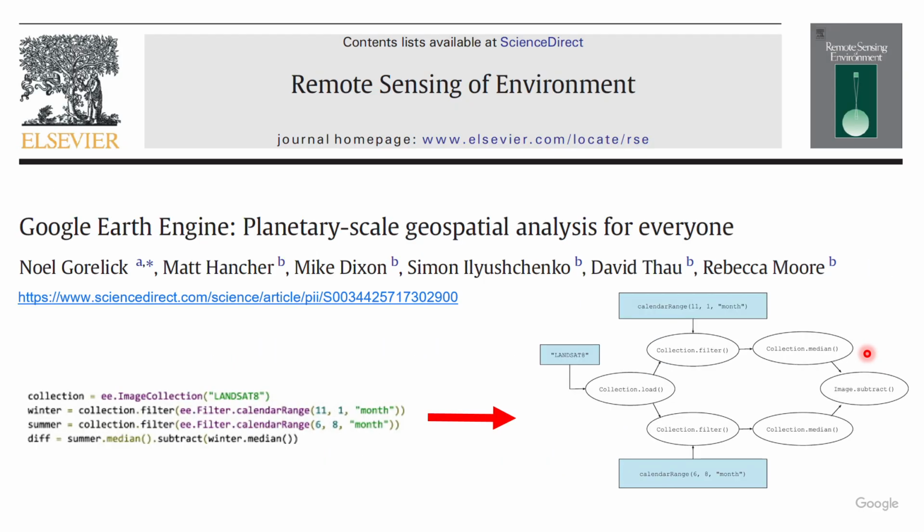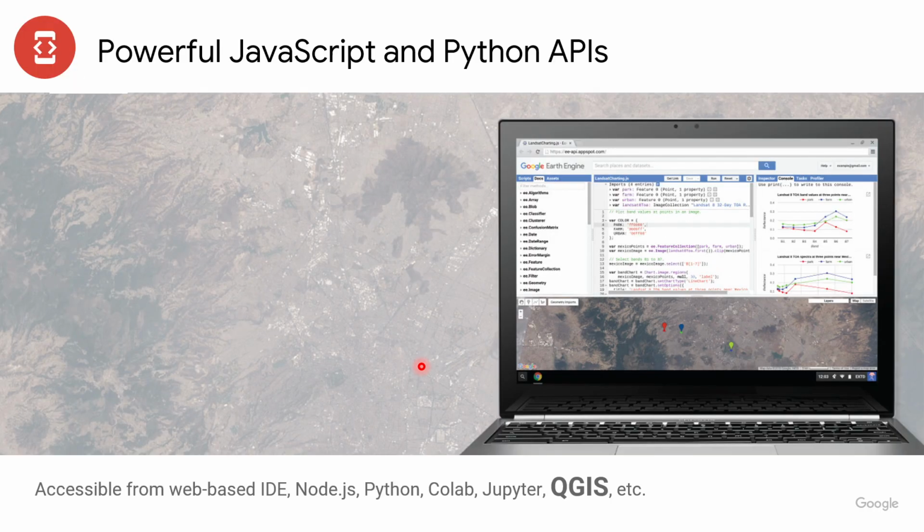You can go ahead and read a paper about Google Earth Engine published in Remote Sensing of Environment in 2017. It gives you a general idea of what Earth Engine is and how it works. There's a link to the paper, and I highly recommend you go through this paper before you start your journey with Google Earth Engine. Earth Engine comes with a very powerful JavaScript API.